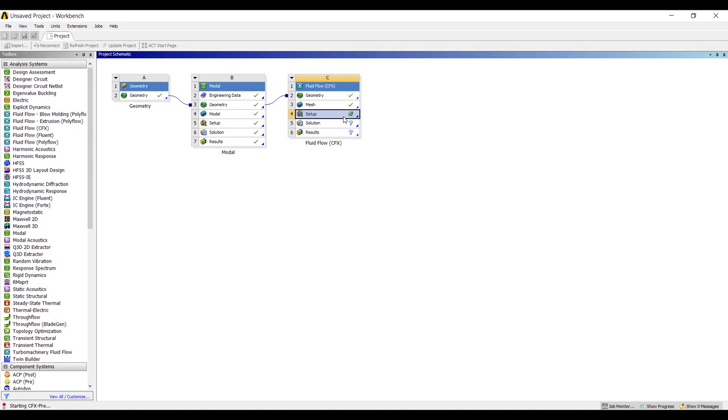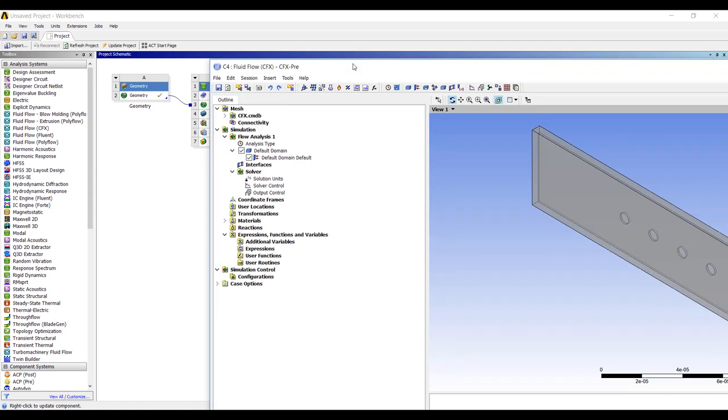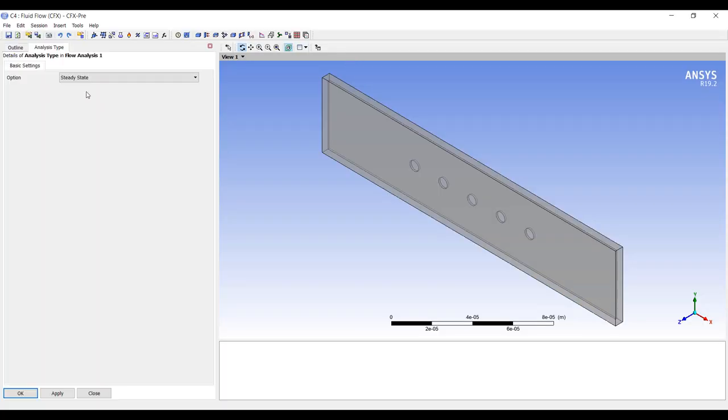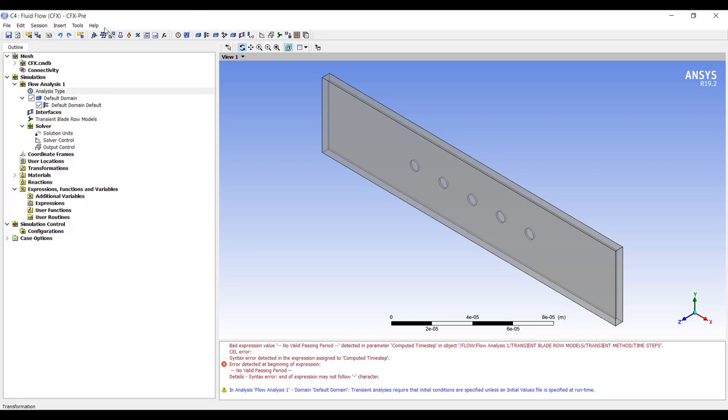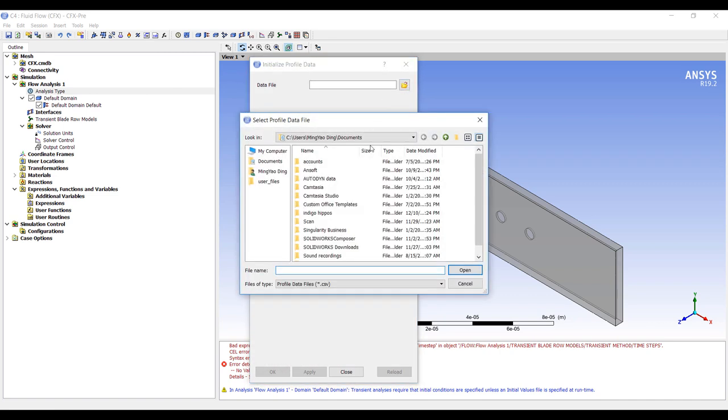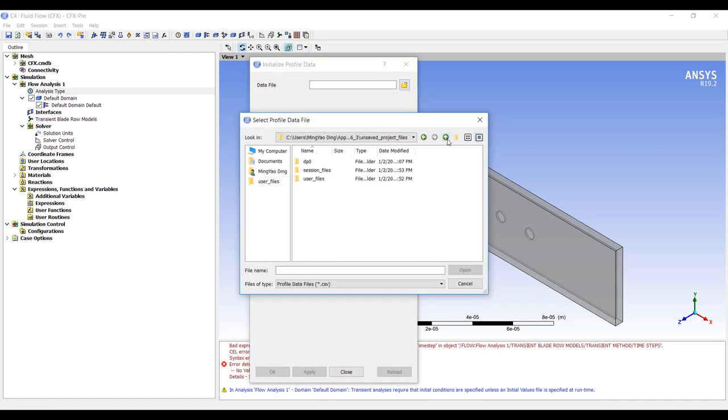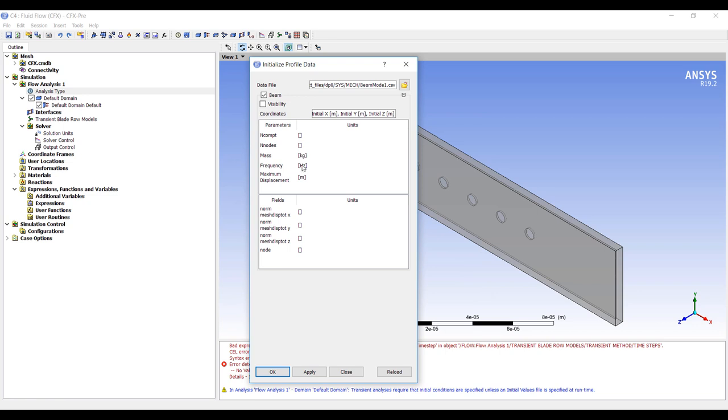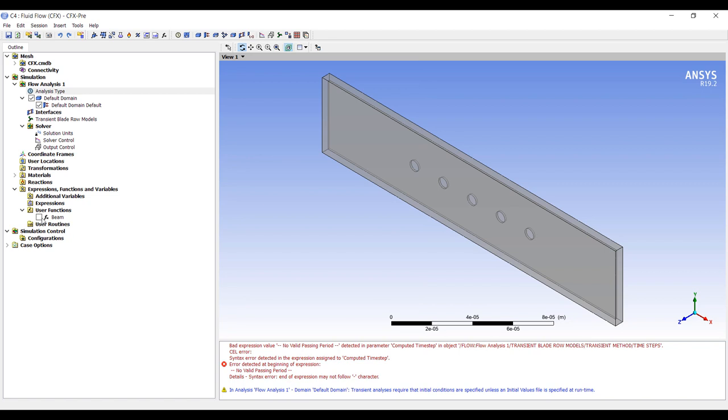So now we can set up our CFD analysis. Using the ANSYS CFX turbo blade row setup allows us to set up these models pretty quickly. We can initialize the profile data. So this is the data that we generated in our previous simulation, this beam CSV file. It knows the units, it imports all of this information, and it creates a user-defined beam profile for us.